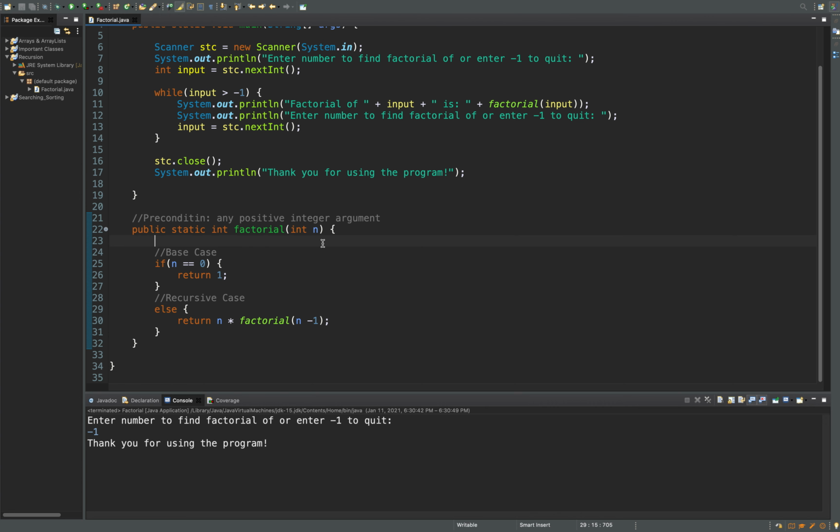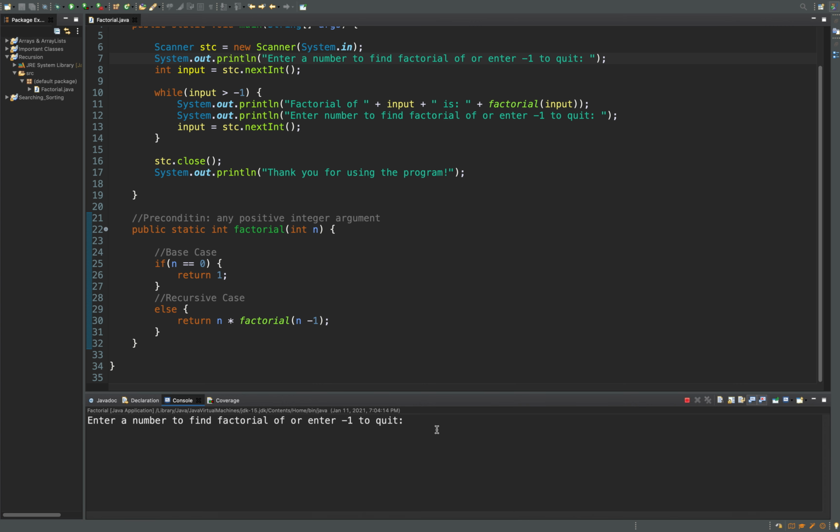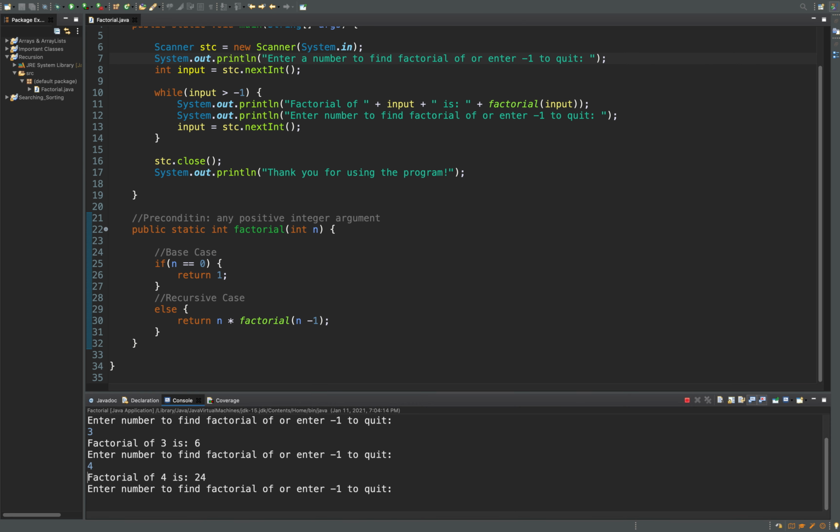Let's see if this works. So enter a number. Let me fix that. Enter a number to find the factorial of, or enter -1 to quit. So let me enter 2. And we get the factorial of 2 is 2. Let me try 3, and that should hopefully return 6. Factorial of 3 is 6. Let's do 4. That should return us 24.